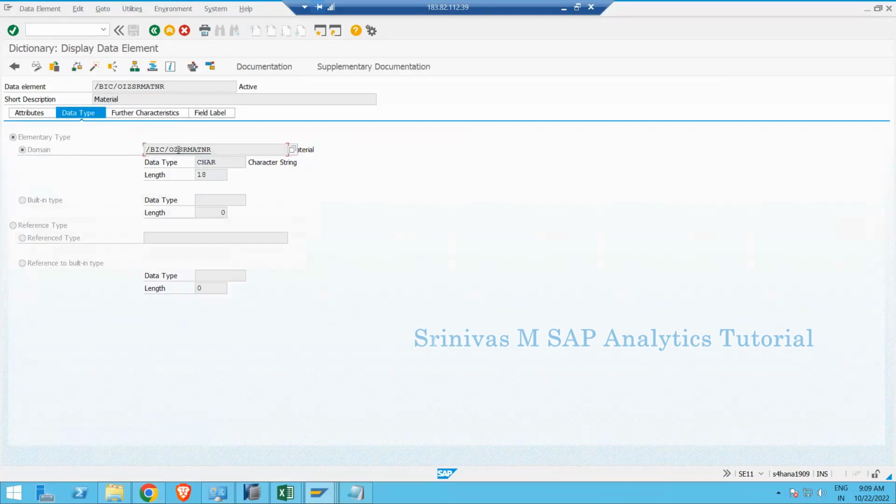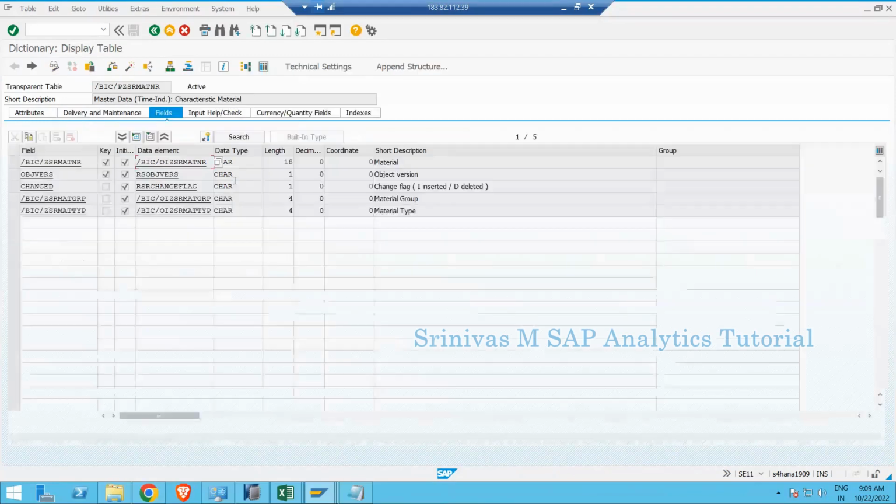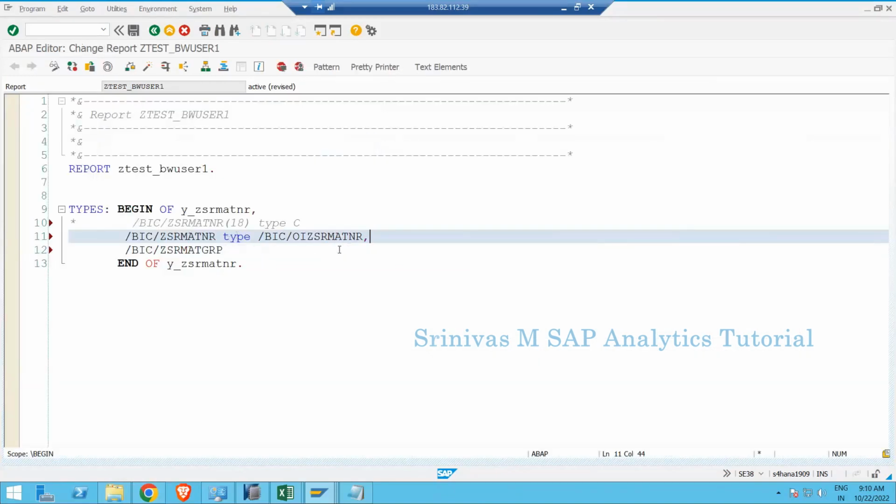And what exactly is this domain? Double click on the domain. This domain is defined with the data type and the length of the column. It means there are two objects behind it: the data element, which was defined on the domain, and the domain, which contains the exact data type and length. So by referring to this data element name, indirectly you are referring to the same data type and length. I hope it is clear. This way it will be easier.